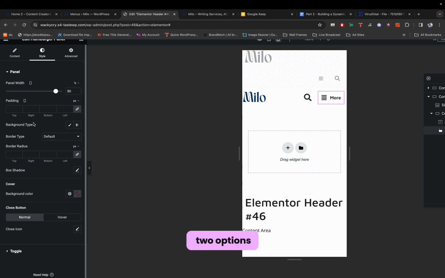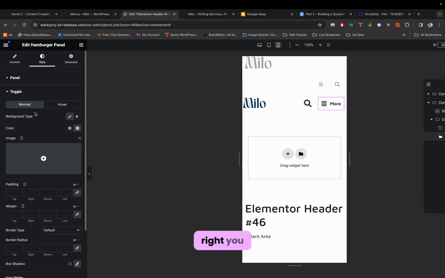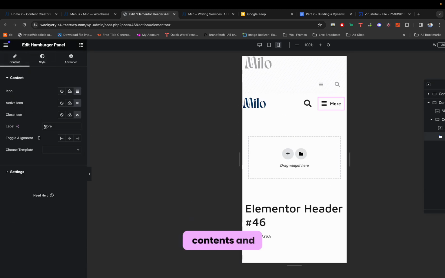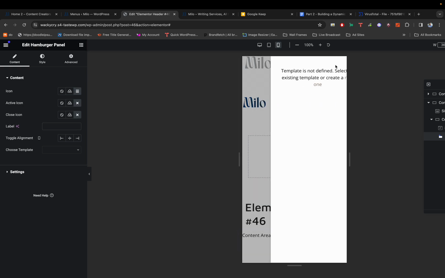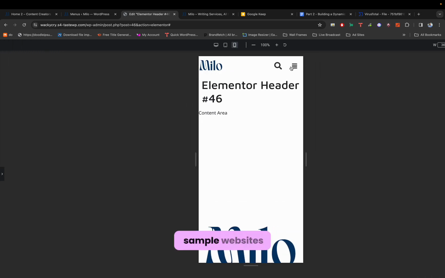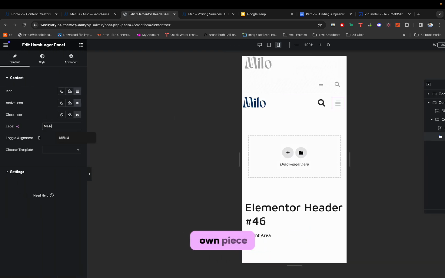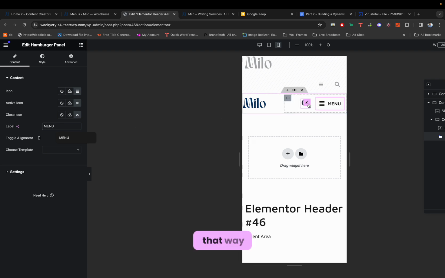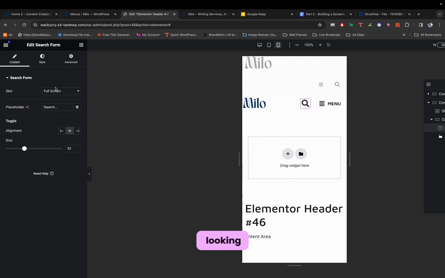You have two options. If you decide to use a text on the toggle, right, you can go to content and change this label. You can see menu. I always like to do it like that so that people know that it is a menu, right? Or you can decide to erase it completely. When you erase it, it automatically hides and it rearranges. Well, in our sample website, it is the same way that it was designed, right? But I would like to put a menu label in my own case because it just looks very good that way. Let me just change our icon, because our icon for search is looking way big.